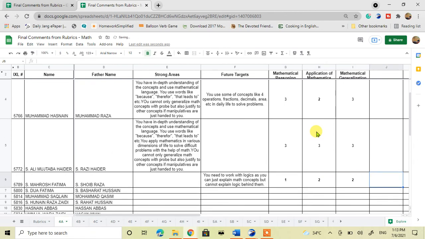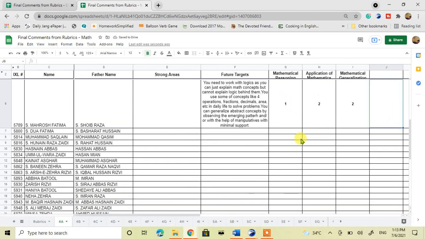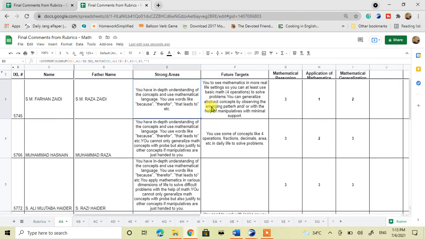So you can see, as I am giving just 3, 2, or 1 marks, paragraphs for strong areas and future targets are generated automatically. This is a very easy model that you can use. Still, if you have any confusion, you can contact me. You can write in the comments of this video as well, and I am going to guide you.